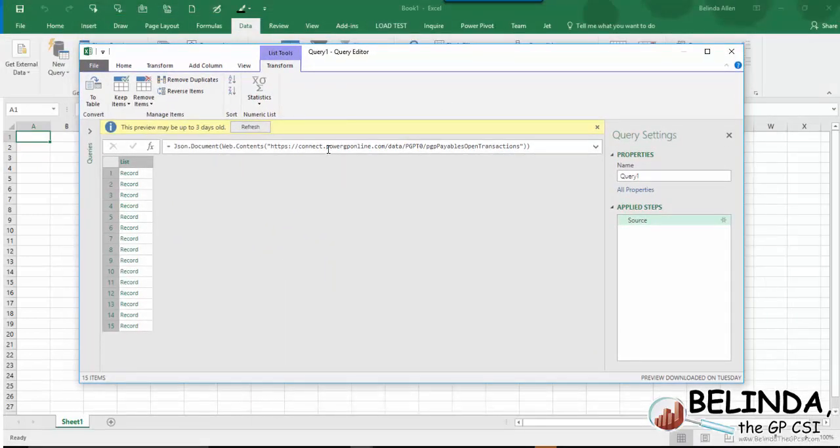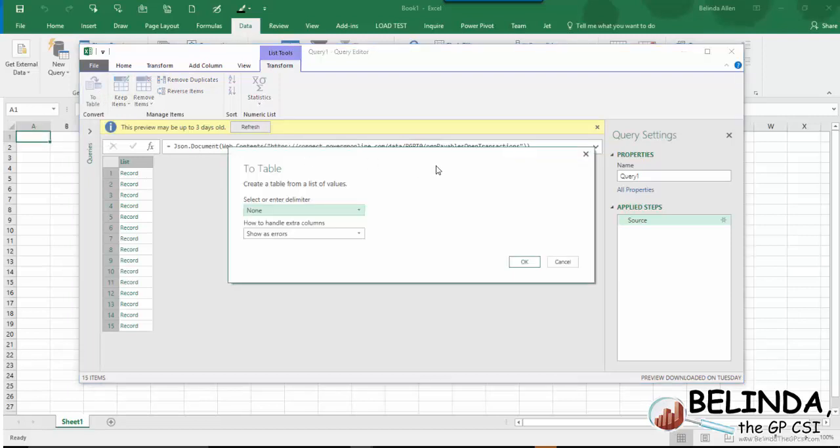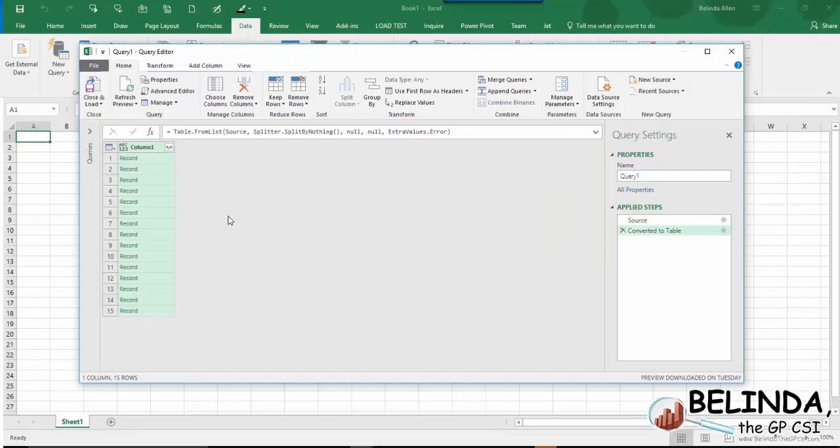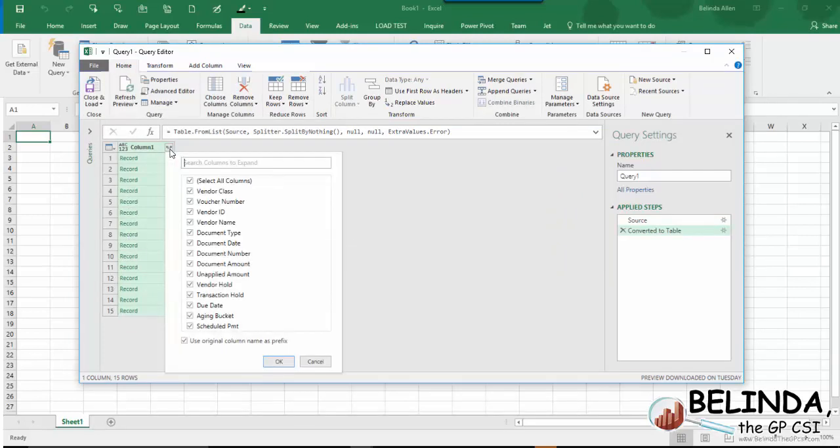Because it's JSON, the first thing I have to do is convert it to a table. So I'll do that. In case you're wondering, this is payables transaction information. There, I'll just leave the defaults and click OK. Now I have my data here. I just need to explode it out, so I'll click on the double-headed arrow. There are all my columns.